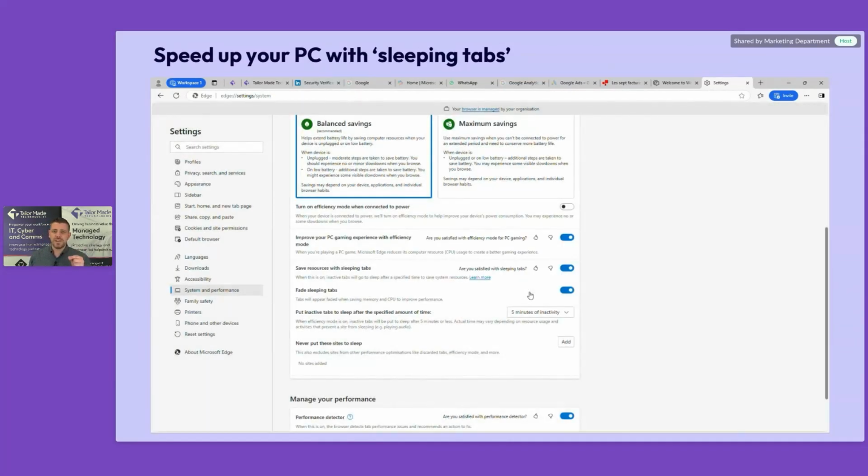So a sleeping tab basically means, let's say we're running, most websites get their information dynamically. They're constantly talking to the web server that they're being served up from, going backwards and forwards saying, hey, has anything changed?